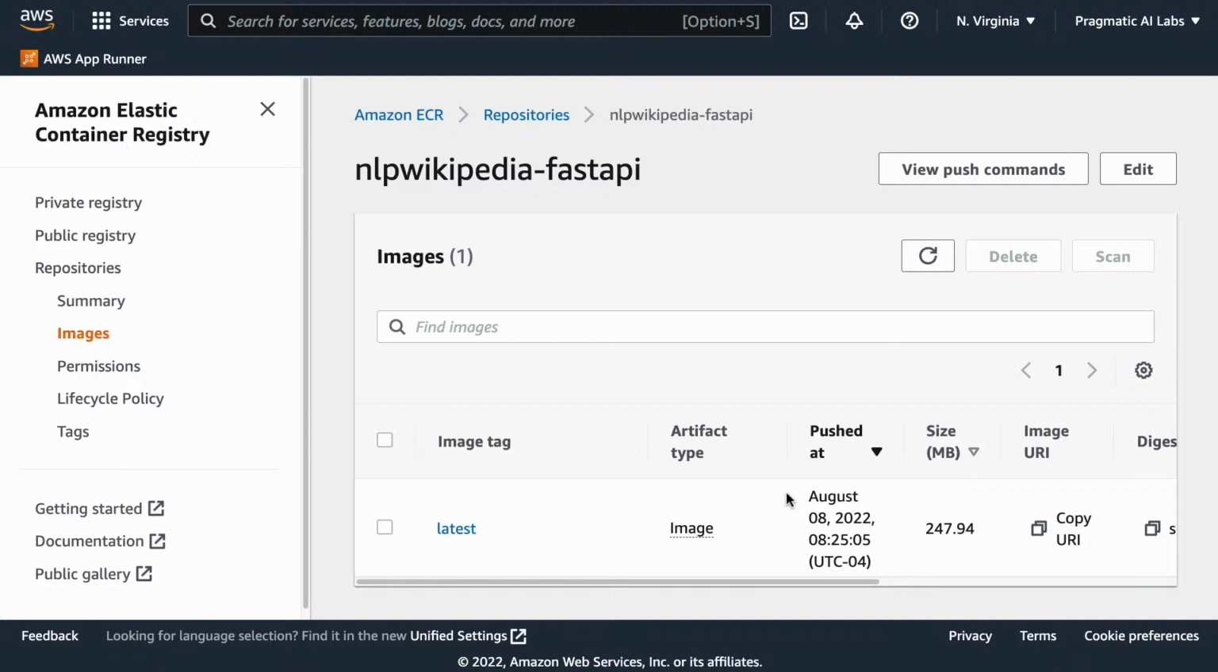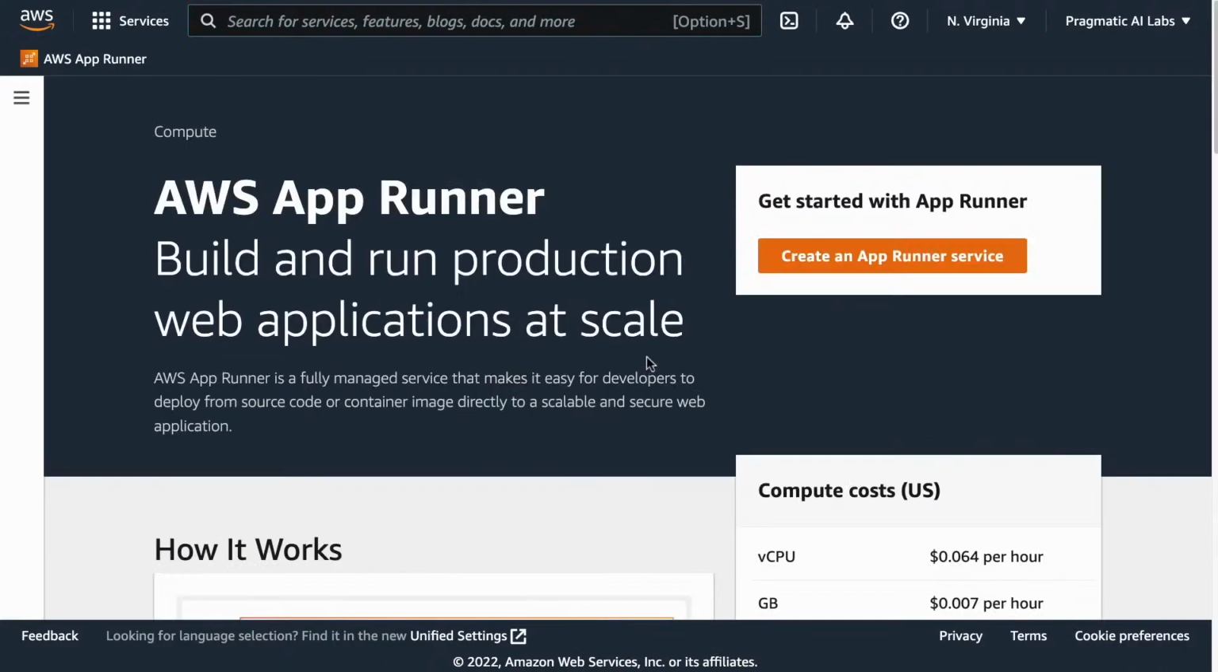Now comes the fun part. The really cool thing about AWS is they've really done some amazing work here, is that we can go over to App Runner, which is right here, and all we need to do is just point to that image.